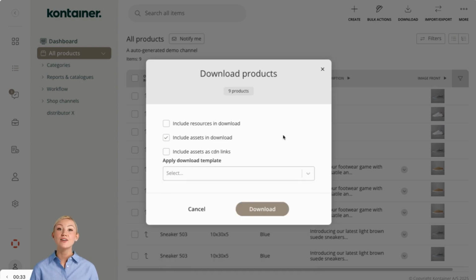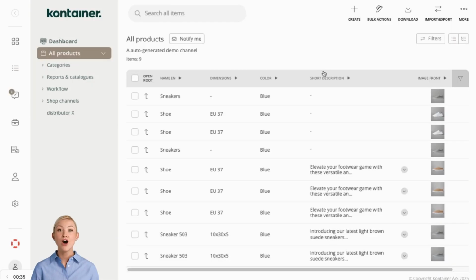Lastly, Kontainer offers a full API to support all the integrations you need, and an admin interface where you can maintain and add product data fields.